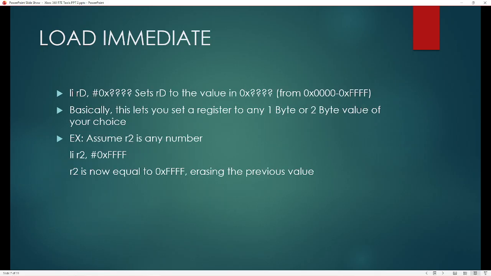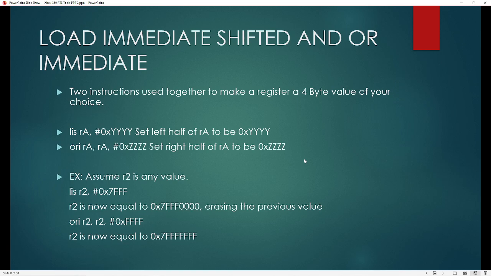There's load immediate, LI RD, 0x4 question marks. It lets you set a register to any value of your choice from 0 to FFFF, any 1 or 2 byte value. Assume R2 is any number before this runs. After this runs, it will be the number that you set it to, erasing the previous value. Now there's load immediate shifted, and or immediate.